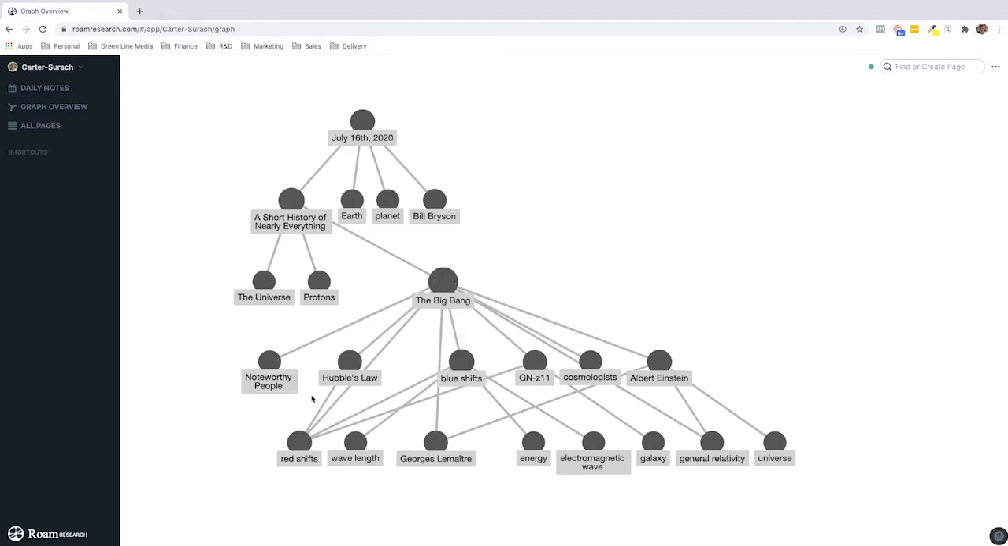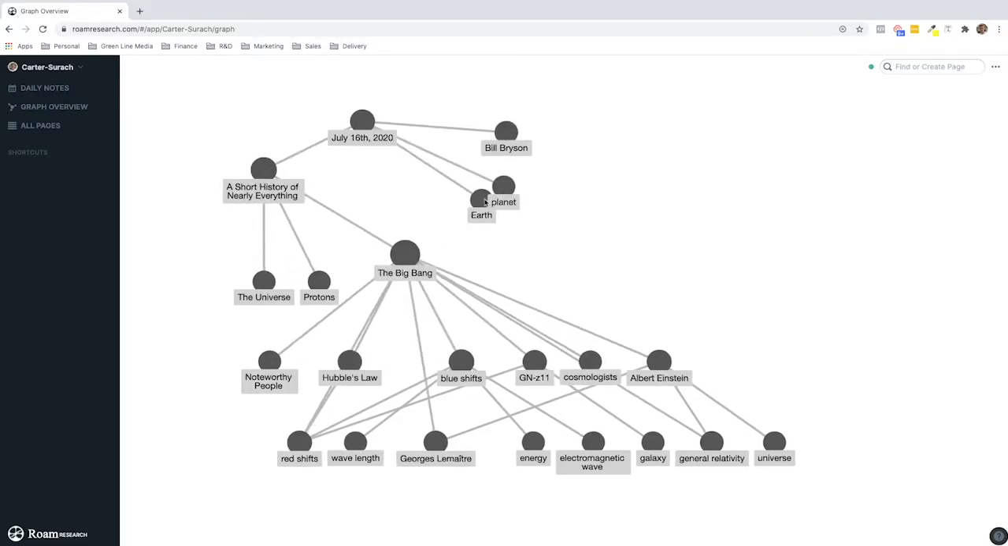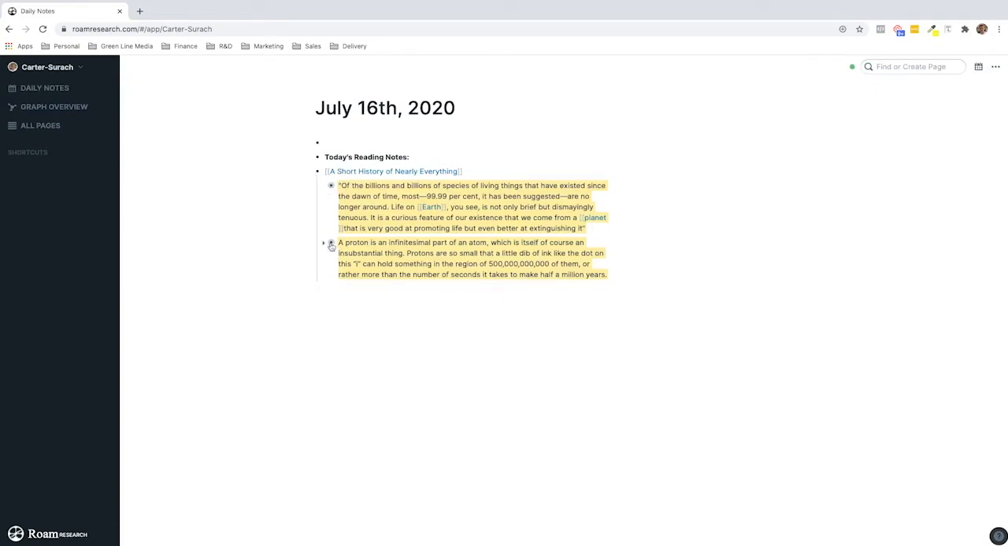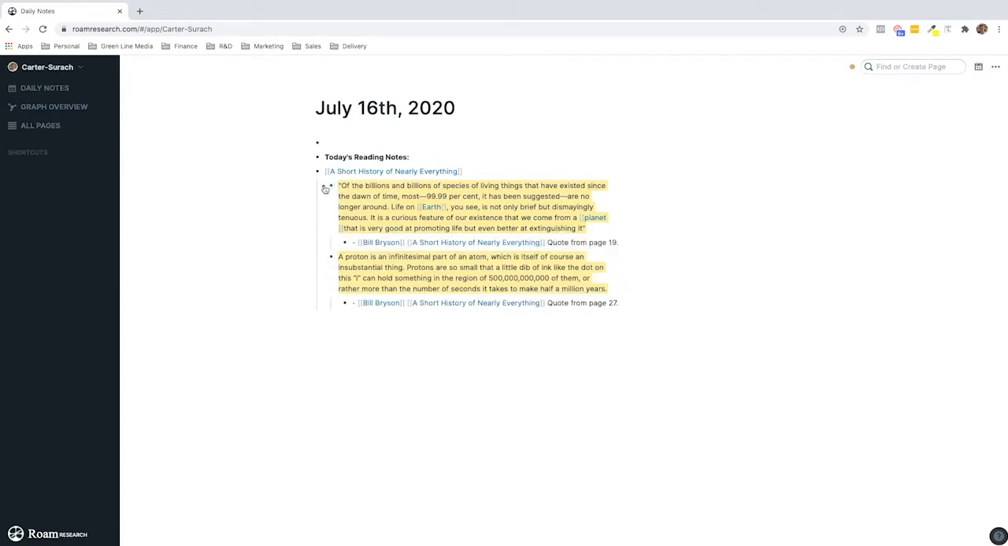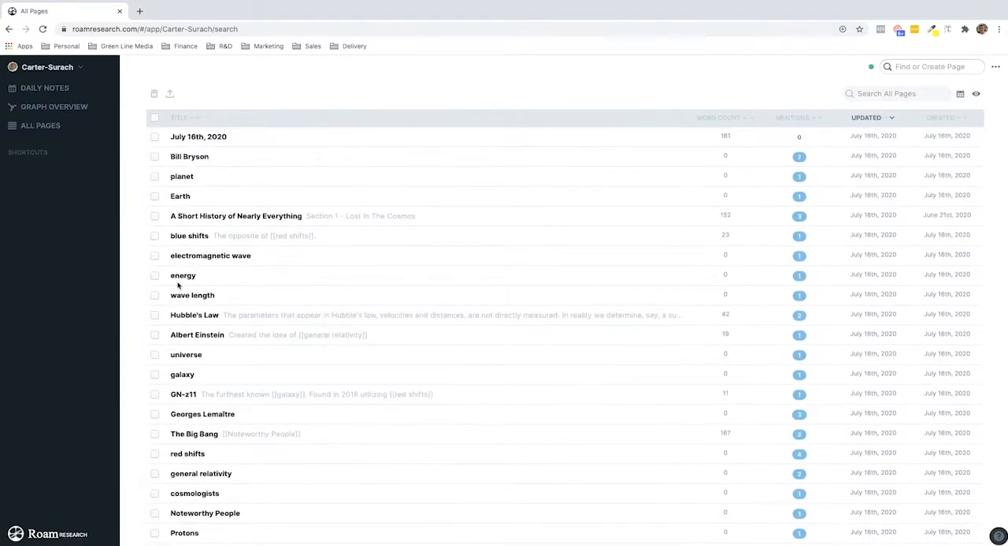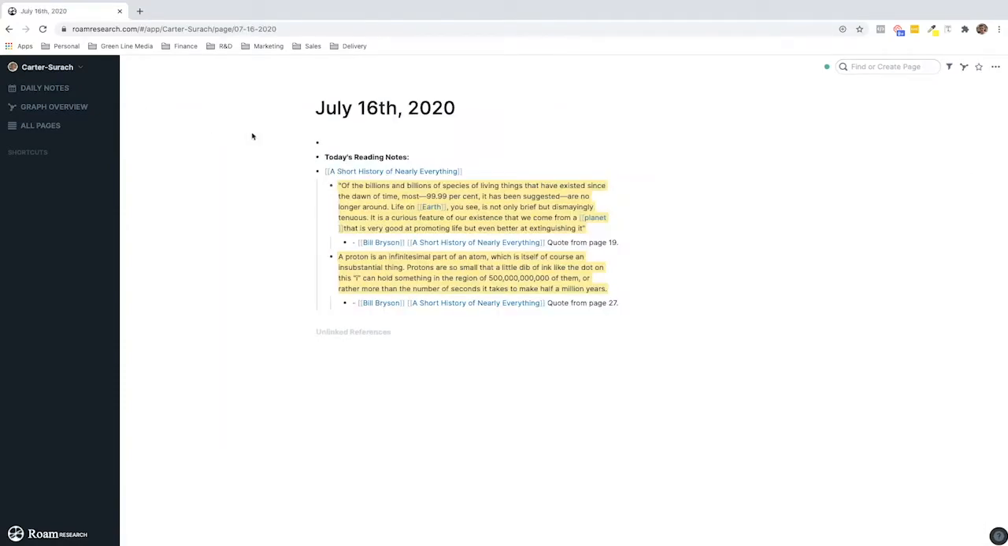There are interconnected topics: the Big Bang related to Hubble's law, related to redshifts; redshifts are related to blue shifts, and redshifts are related to Hubble's law, and so on. It basically connects all of these topics in this mind mapping view here. So you've got this graph view, which is actually what it's called. You have the daily notes view that shows you your daily notes. And then you have an all pages view where you can literally just view all of the different topics that you have taken notes on or all of the days that you have taken notes.